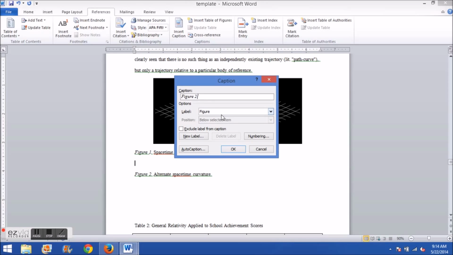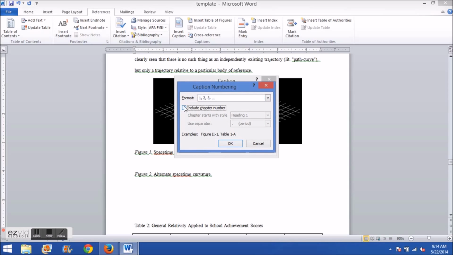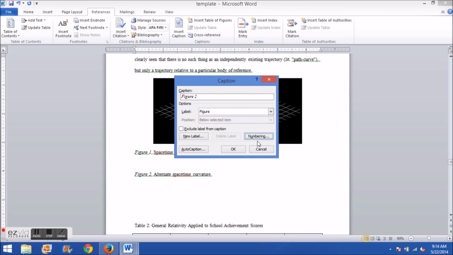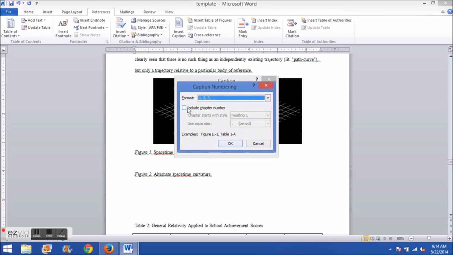The other option is to have the numbering set by chapter. So in other words, and this is very common for many fields, if the figure appears in chapter 1, it's going to be labeled 1.1, 1.2, 1.3. Then when you get to chapter 2, it starts over at 2.1, 2.2, 2.3, and so on. When you go to the Insert Caption function, you can then click on Numbering, and you can select that option, include chapter number.